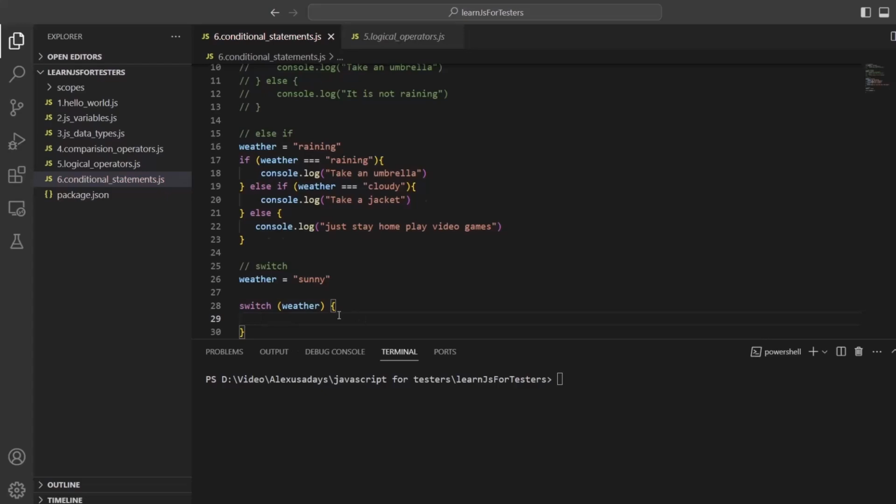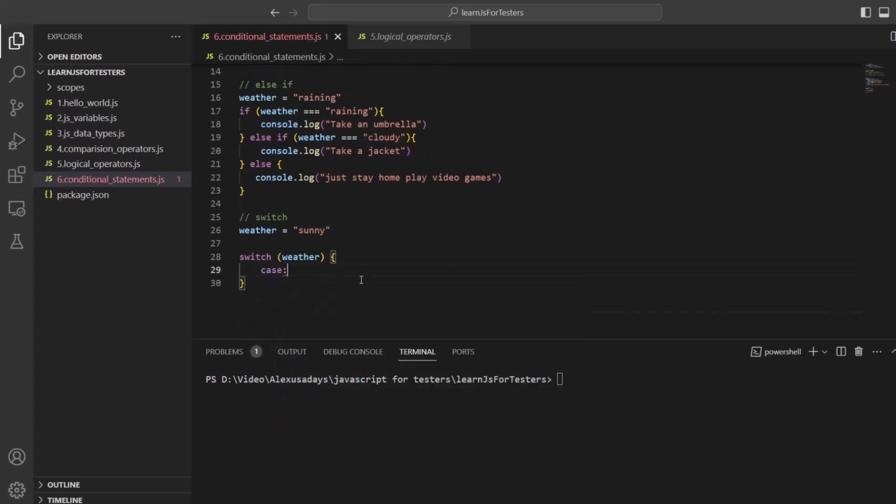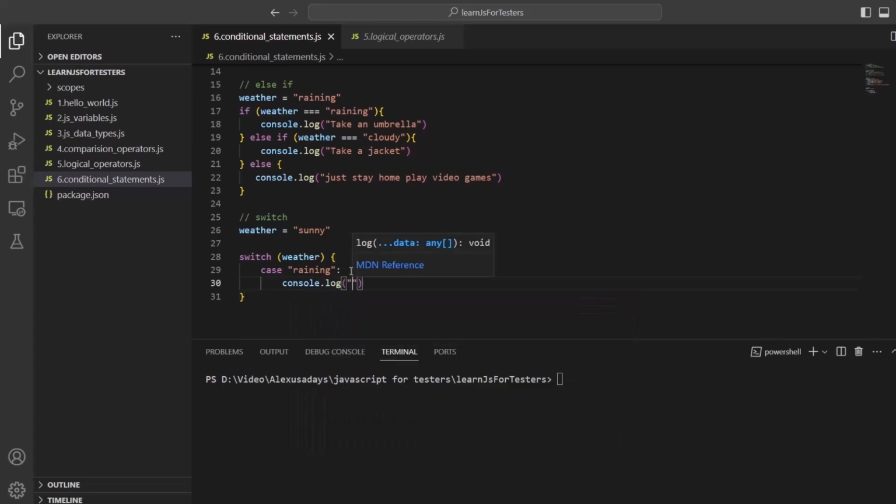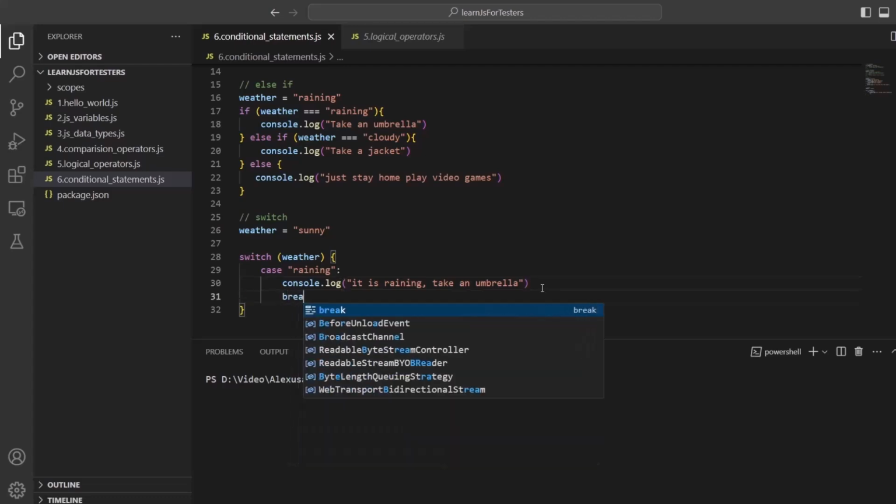In curly braces, we declare our first case. So if the weather is something, in the first case, let's say it is raining, right? Then we do what? And you see the syntax is a little bit different here. You actually have to have case and then a colon, right? So case is raining, and what do we do? We console log it is raining, take an umbrella. And then we need to break.